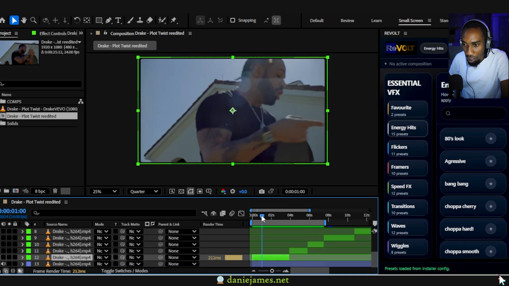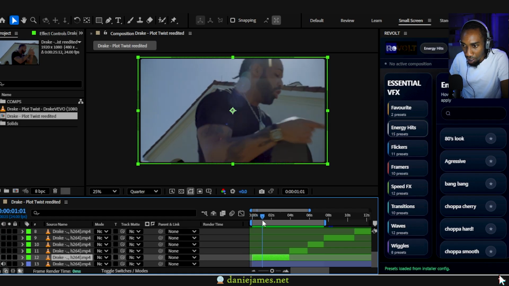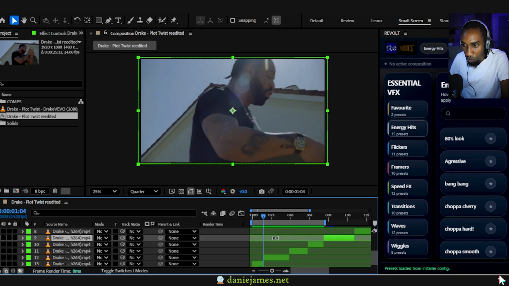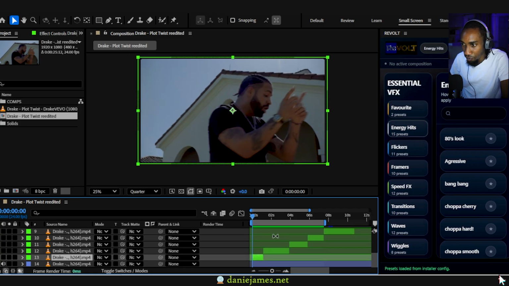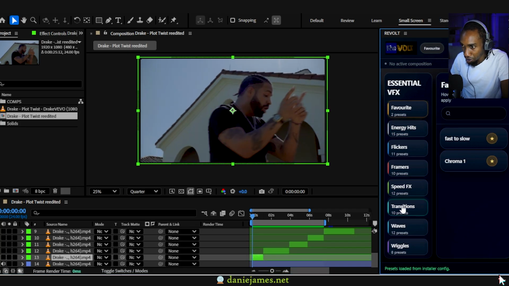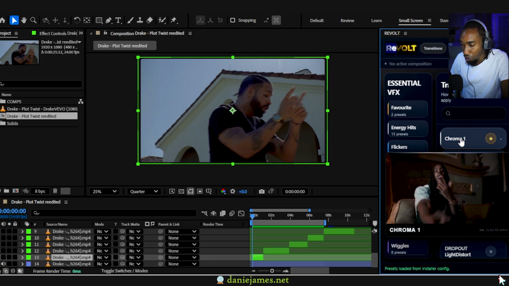Okay, so I'm thinking right off the bat, right about here, I can Control-Shift-D to split these two, and then we can start with a basic transition over here. Scroll up to the transitions. I'm thinking this chroma 1 would look okay.